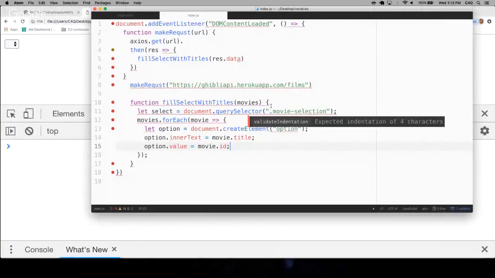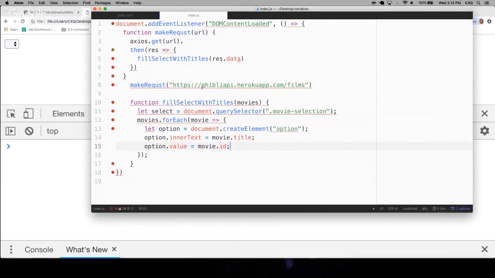But we wanted, this takes in an array of movies. So it didn't work, and it's probably because I didn't append anything to select. So I'm going to make a small adjustment. I'm going to say select dot append child, and I'm going to say option.